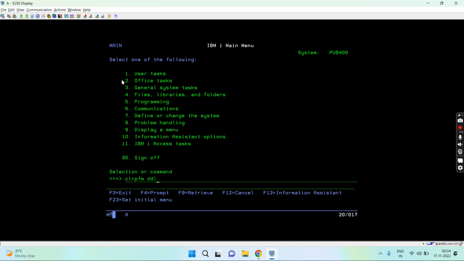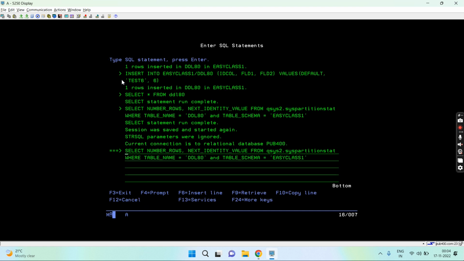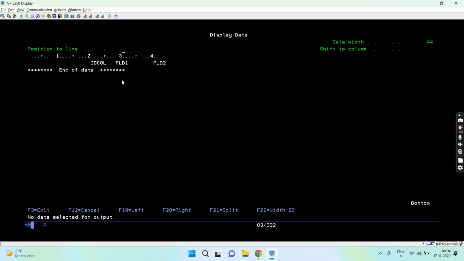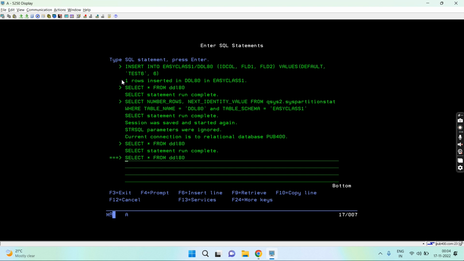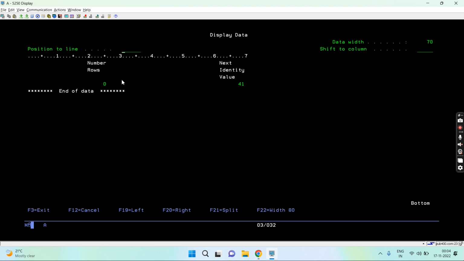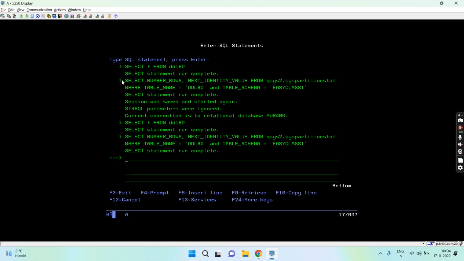So now let's use the CLRPFM command. I'm using this command on this table. Let's perform this. Once this command is executed, if I look at the data, I don't have any records left. But if you look at this one, you can see the next identity value is still retained and remembered by the system.